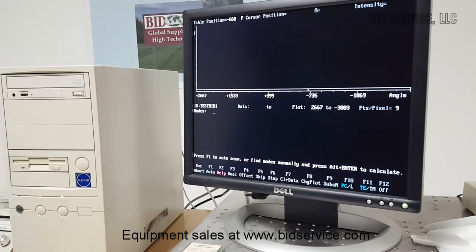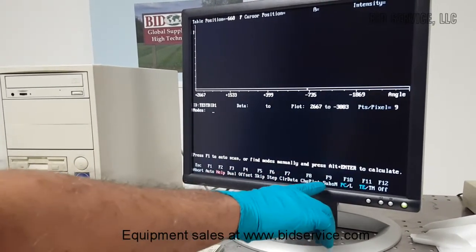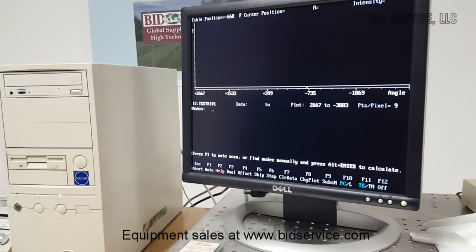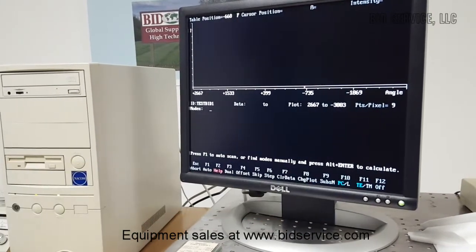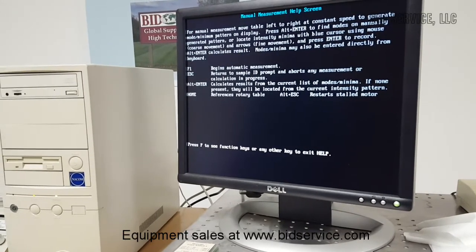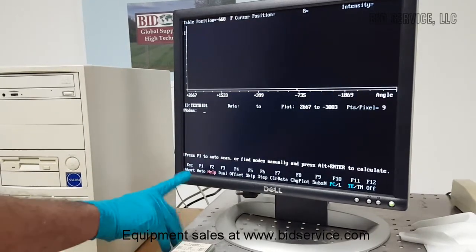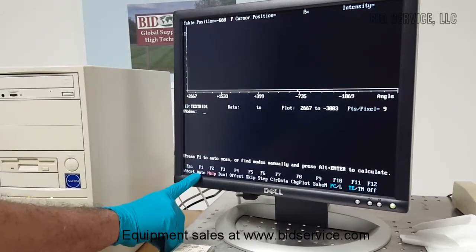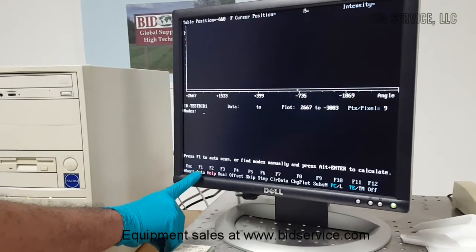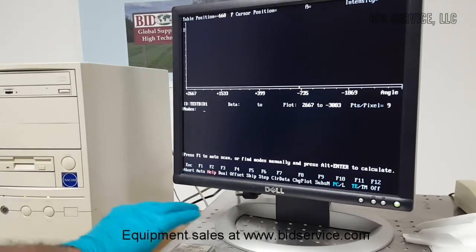Right now I want to do a substrate refractive index measurement, so I have to press F9. Various options exist here. By pressing F2 we can see various help menus available, and press the escape key to go back to the same screen. F1 will take you to auto mode. At any point of time during measurement, pressing the escape key will abort the measurement.